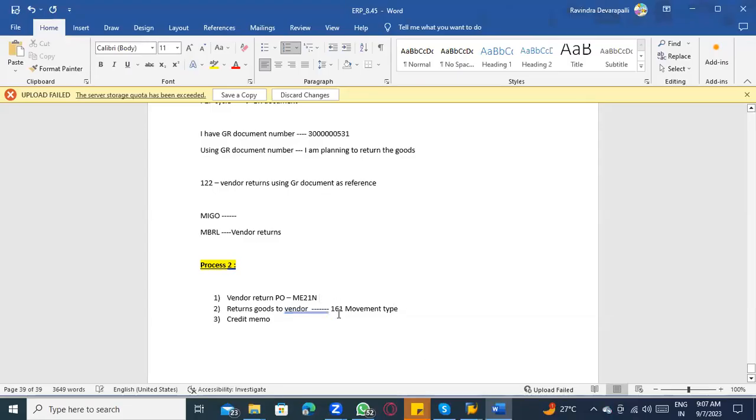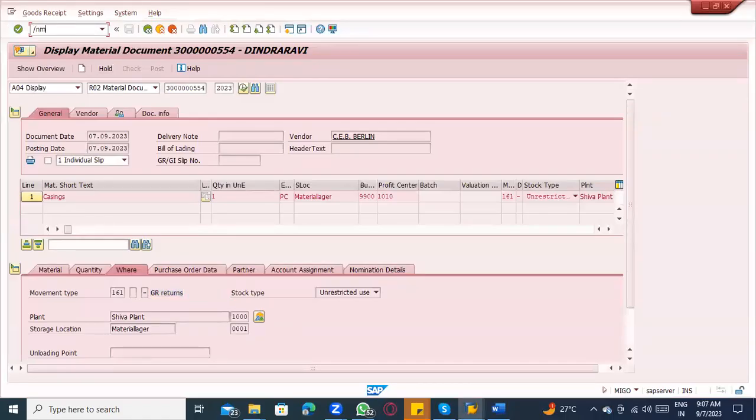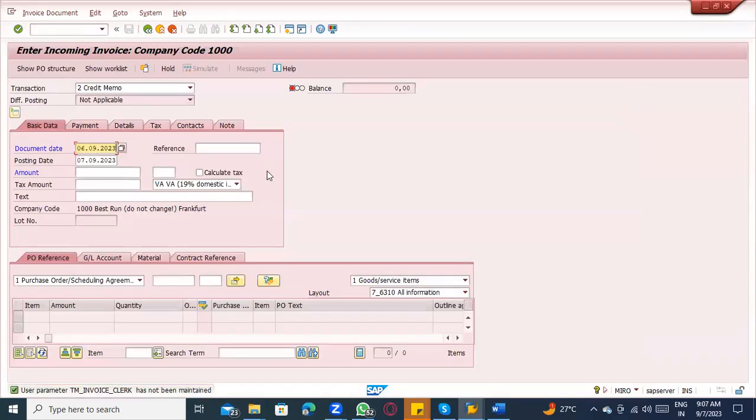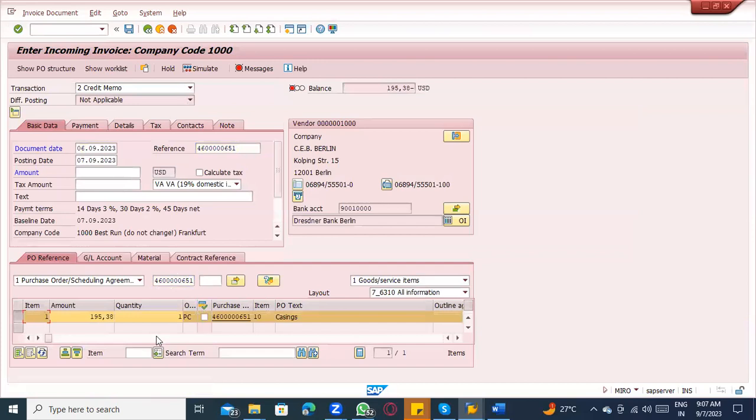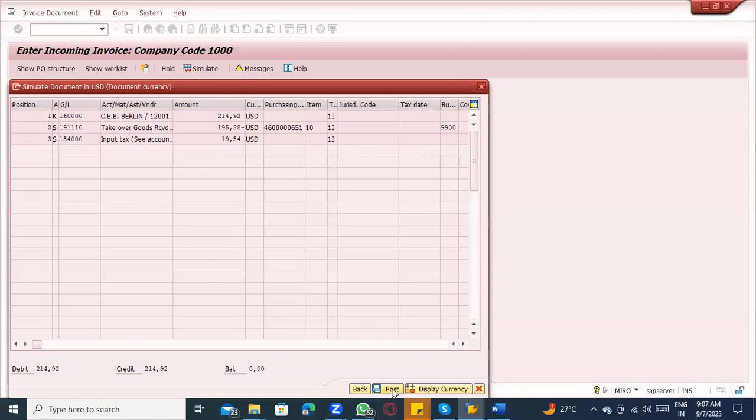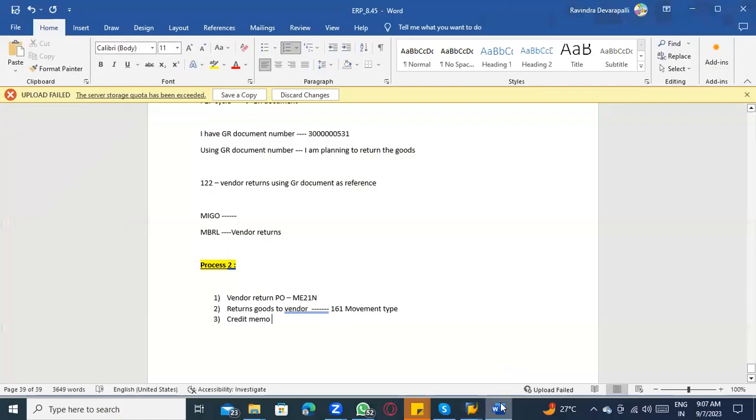We create the PO, then do the return, then create the credit memo. How do we create the credit memo again? Go to MIRO, select credit memo and enter the details. You can enter all the details, then process it. You'll be processing the return amount, so you'll be claiming the credit memo amount. Clear? Any questions?